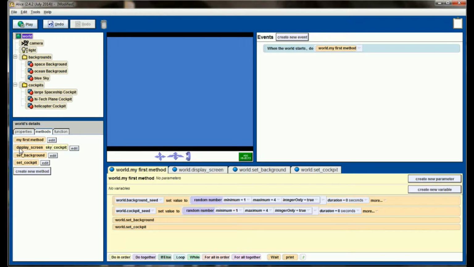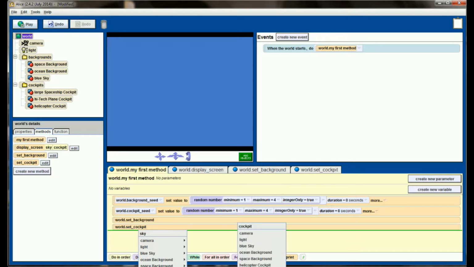So let's grab this display screen method and drag it here, and we're first being asked to provide the sky image. Well, we've already done that because we've set the background image. So even though it's off my screen here, select Expressions and then World.background image. If you do that, it will ask you now what cockpit image do we want to use. Again, select Expressions and World.cockpit image.